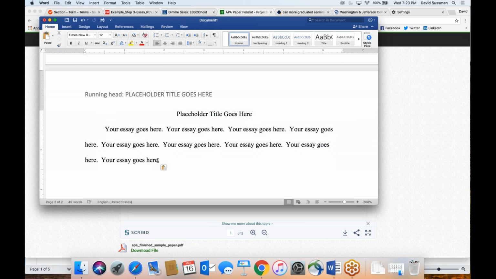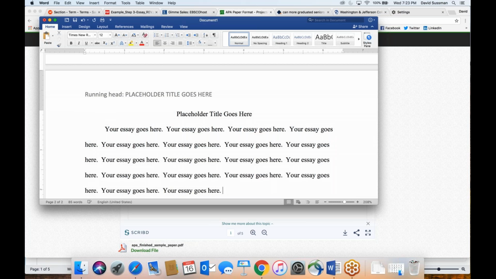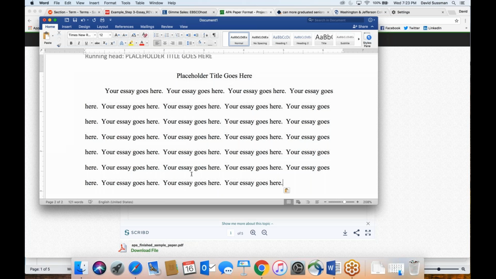When you reach the end of a sentence, you put a period, right? And you hit your space bar twice, 1, 2, and type. Okay? If there's a comma, 1 space. If there's a period, 2 spaces.